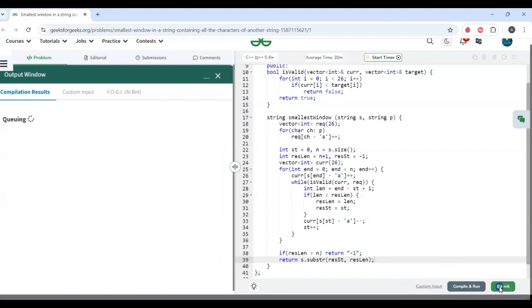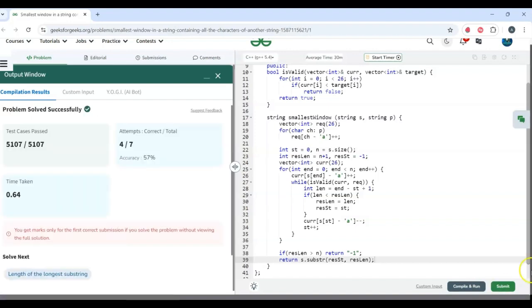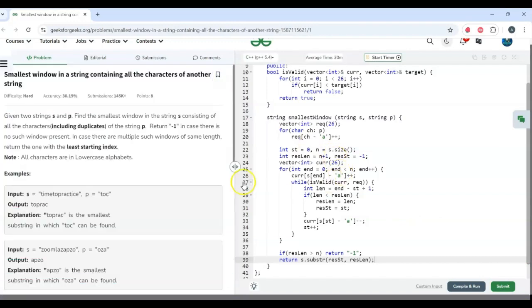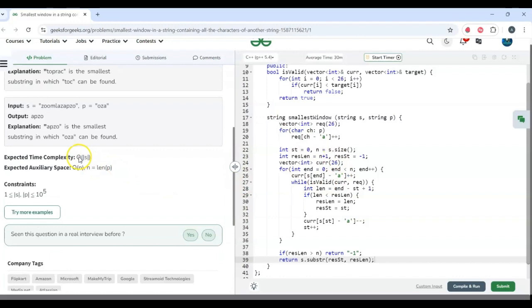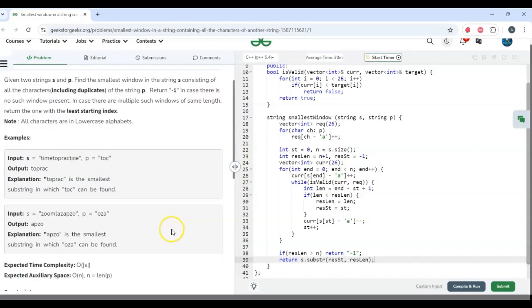So let's submit. As you can see, this problem got accepted successfully and we have completed this problem in our expected time complexity and space complexity.